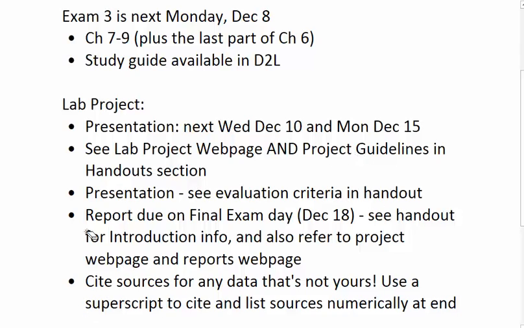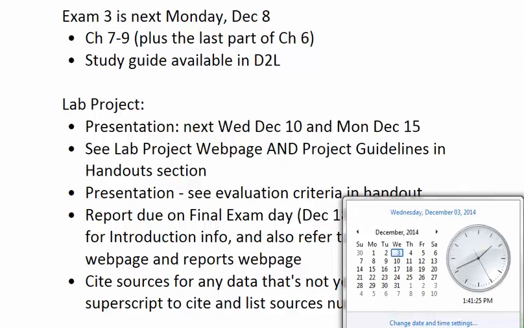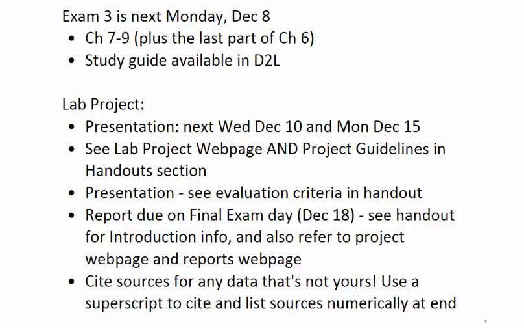Evaluation criteria. The formal report, this has changed a little bit because we missed that one Monday. The formal report for everybody will be due on final exam day, December 18. Okay? That's 2 weeks from today. That can't be right. Yeah, it is. Yikes. Okay. So I will have a Dropbox open for the formal report and submit that before you come to class for the final exam.